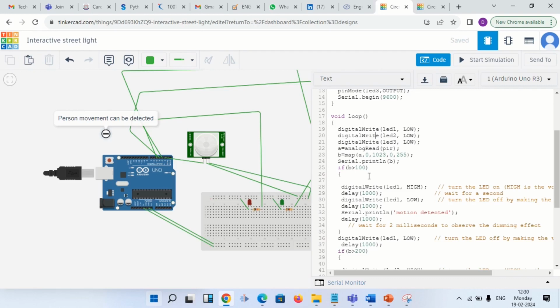First of all, the LEDs will be turned off. Now the Arduino can read the signal from the motion sensor. So the analogRead function will be used for detecting, because the motion sensor measures multiple distances, right? So it will be the analog function.